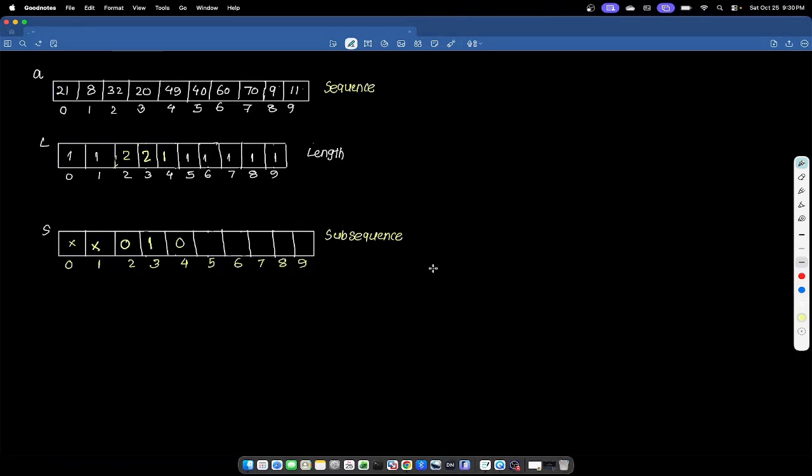After the third iteration, we have different values of L as 2 in location 2, 2 in location 3, and the rest of the elements are 1. Similarly, in the sequence array, we have 1 in location 3. We'll continue the algorithm for the fourth iteration.